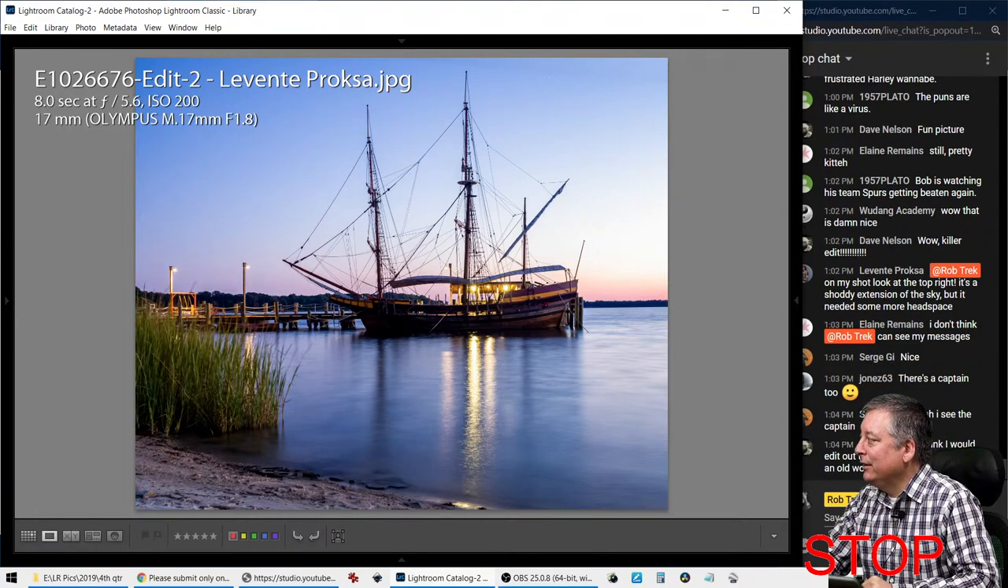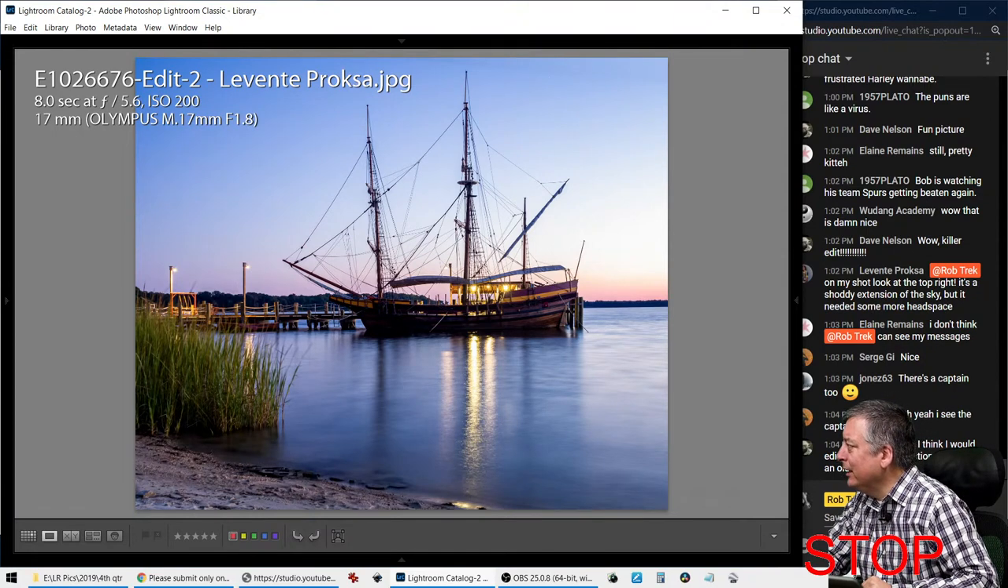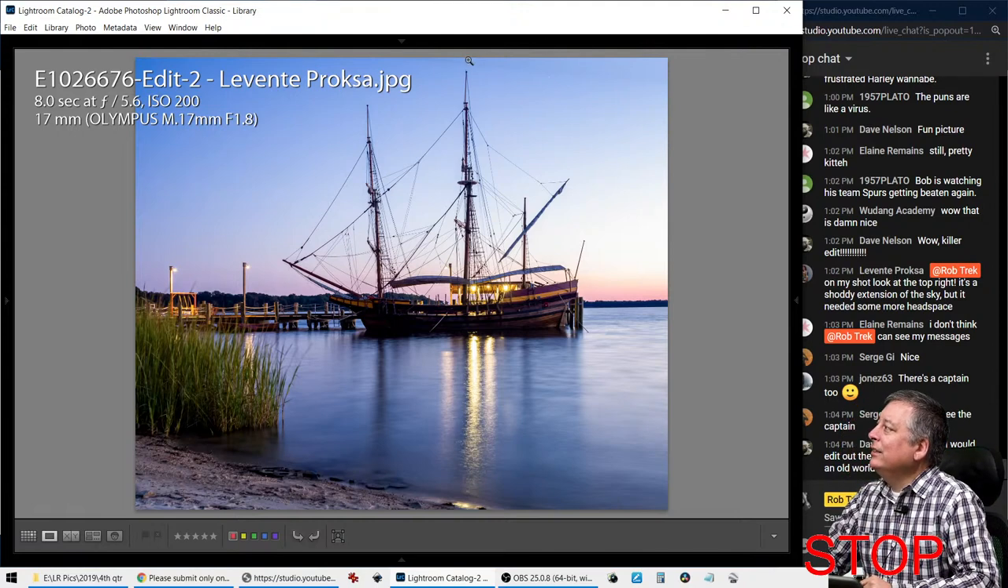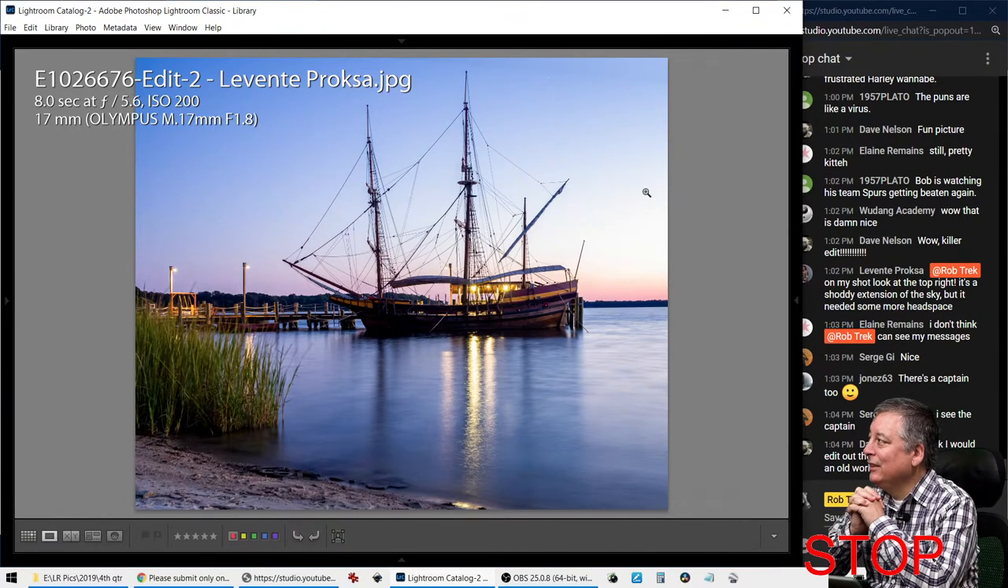Good editing here. And what were you saying earlier? Look at the top right. It's a shoddy extension of the sky. Oh, I see what you mean. You filled in here. Yeah, that's easy to fix though, right? So that's the way you gave a little more headroom to the mast. I see what you did. Okay. But yeah, I like this edit. It's very, very crisp. And the color, you did a really good job keeping all the original colors.